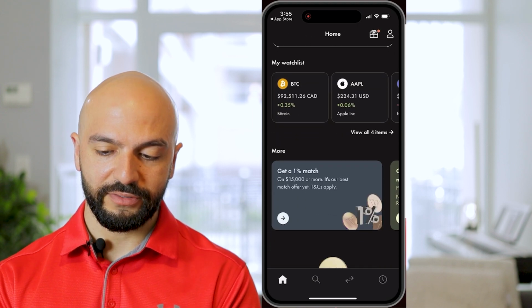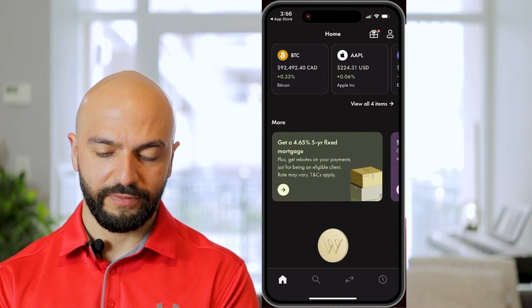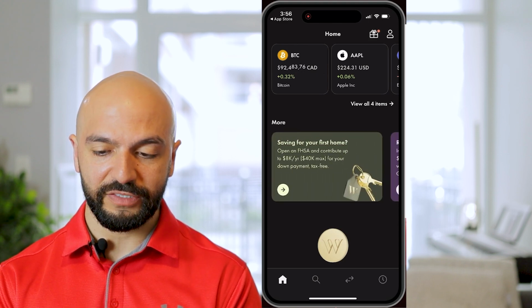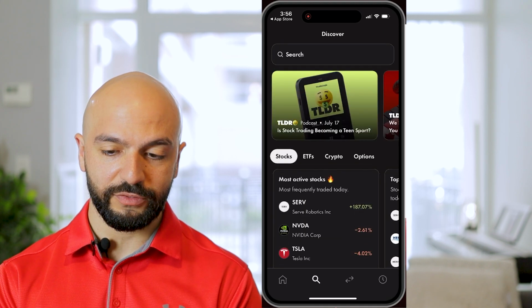And going down here, they're just giving you more information. Get a 1% match, fixed mortgage, stake and earn your crypto. So that's just the home page. Now I'm going to go into the search function, the next one here.